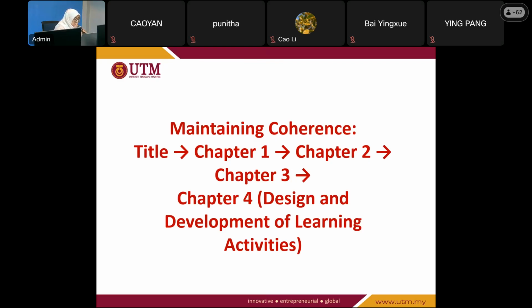but some of you do not have this chapter 4 for the design part. Your chapter 4 is analysis and result finding. It's okay. But because this is the EduTech bootcamp, I am giving this for chapter 4 also.